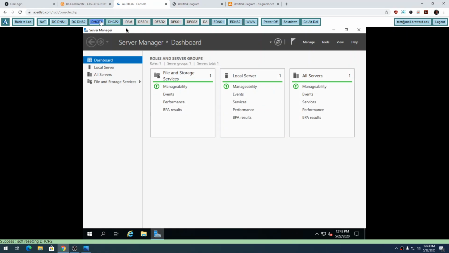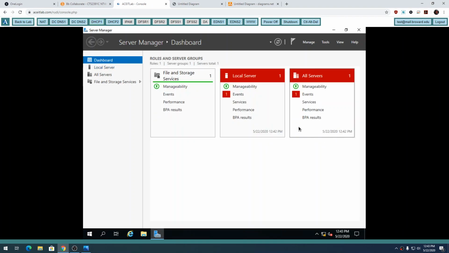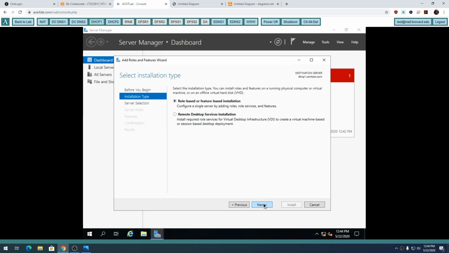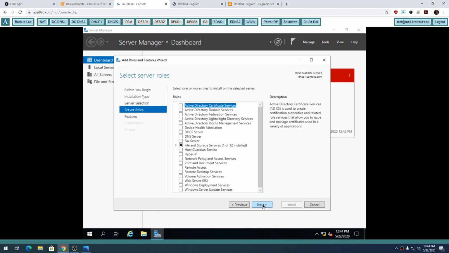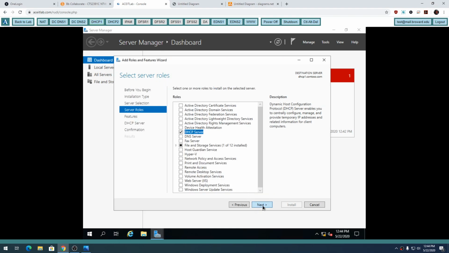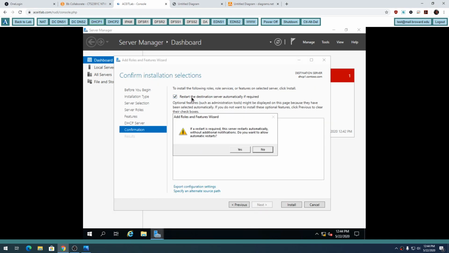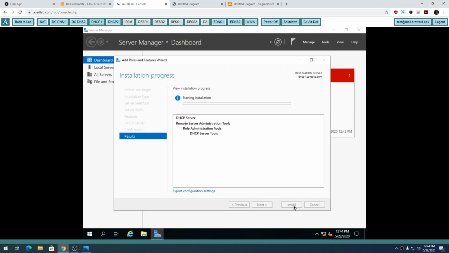Okay, so I'm going to install the software for DHCP. Just like all the servers: IP, computer name, join it to the domain, install software. So I'm going to do the first one graphically. Add roles and features. Till I get to server roles, choose DHCP server, add the tools to manage it, restart if needed, then install.